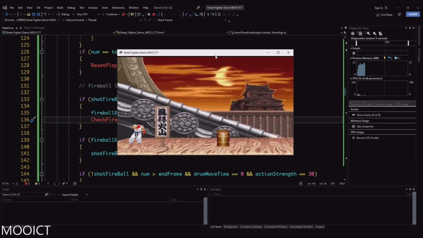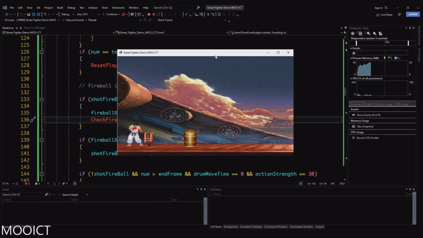Okay, so now moment of truth. Let's go. So I'm going to press the D key. Nice. Okay, so as you can see, the fireball goes and it hits the drum, and it disappears. And as soon as it pushes it off the screen, it resets back again.